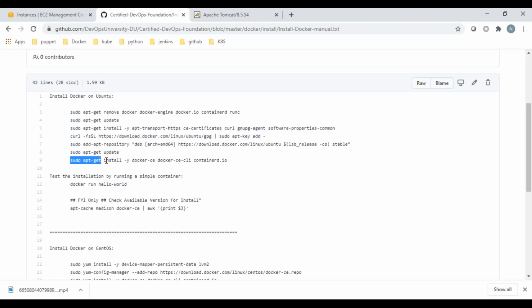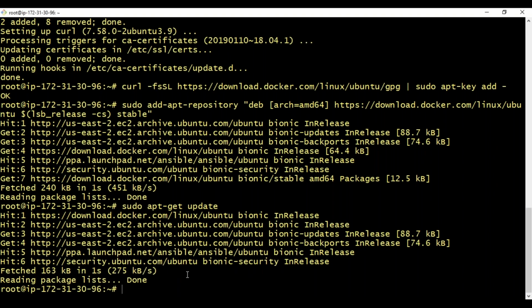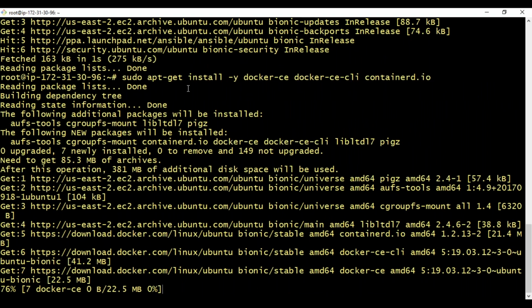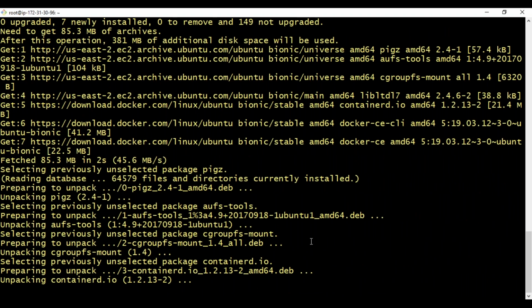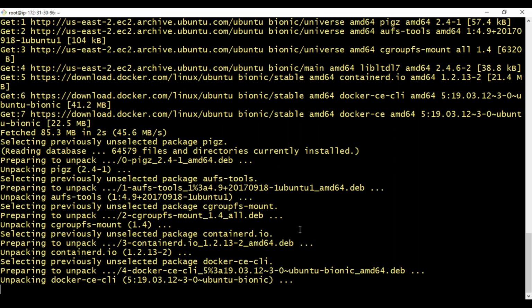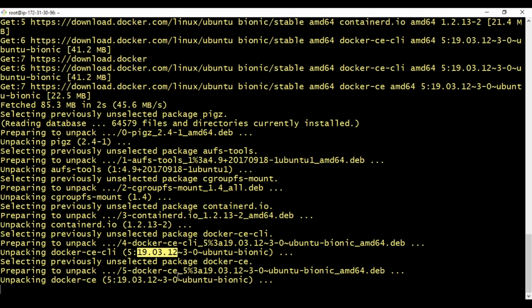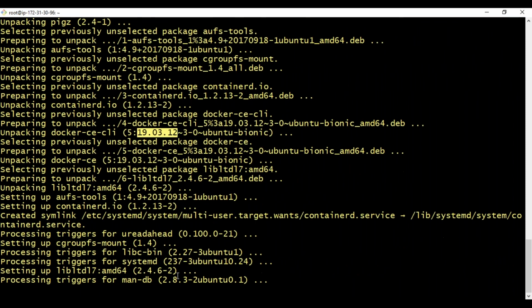So one last step, team, to install Docker, which is Docker CE, we call it. Docker CE stands for Docker Community Edition, which is an open source product. The latest Docker version is 19.03.12. That is the latest Docker version we have. That is what we're going to do.